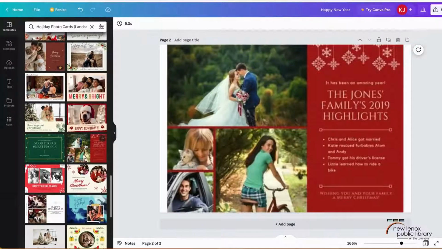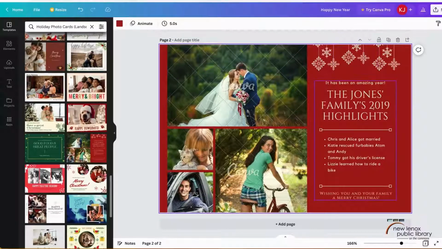Okay, so this one would be great. This one's got family highlights on it. So that's perfect for using it in place of basically a family newsletter, which I know a lot of people like to do around the holidays. You can also see these watermarks that right now what we have in here are paid for images.